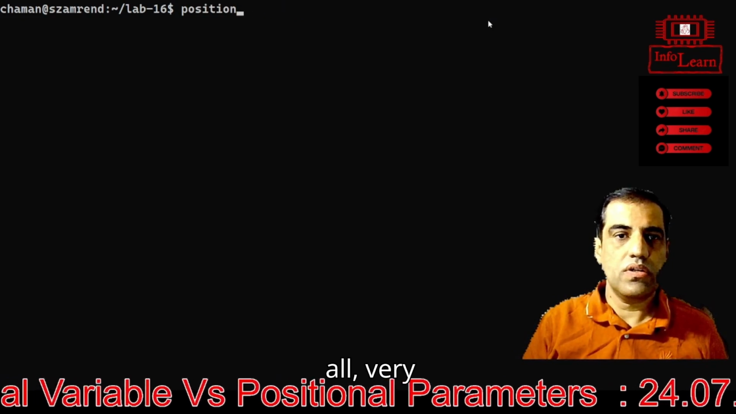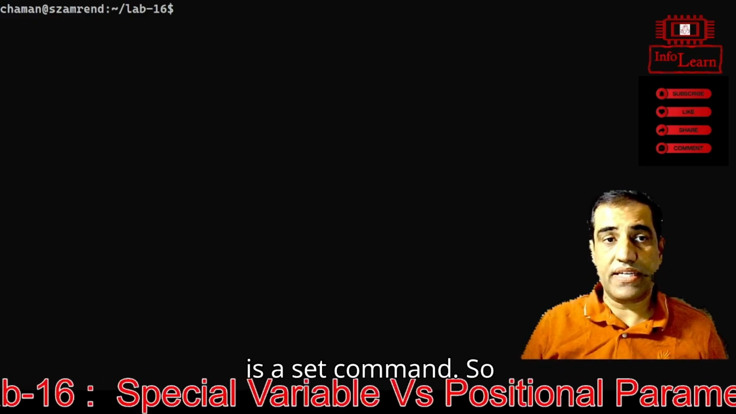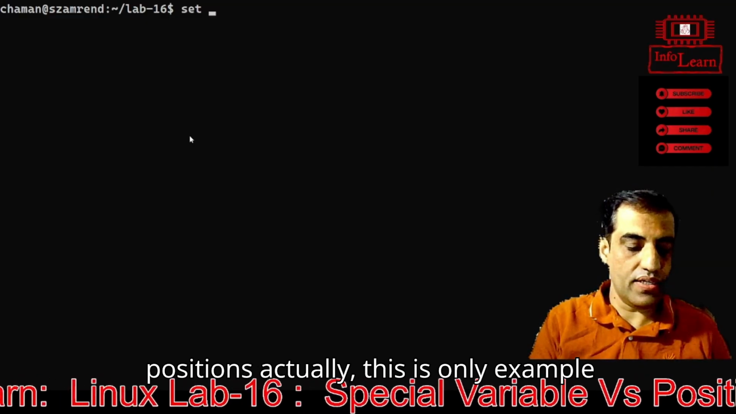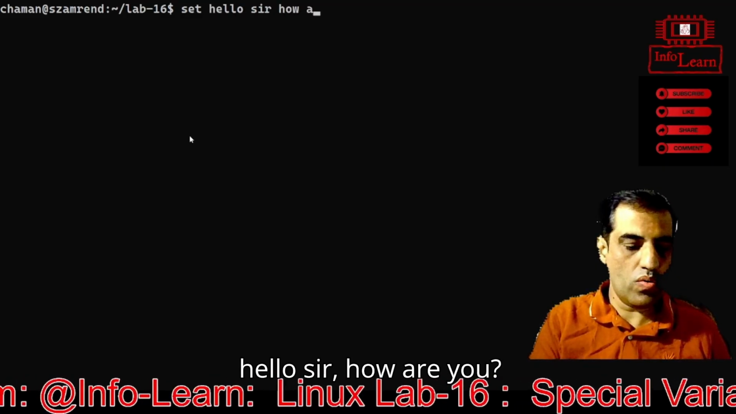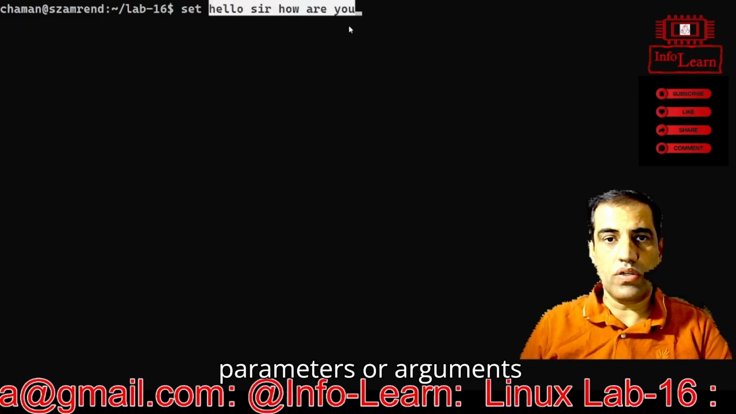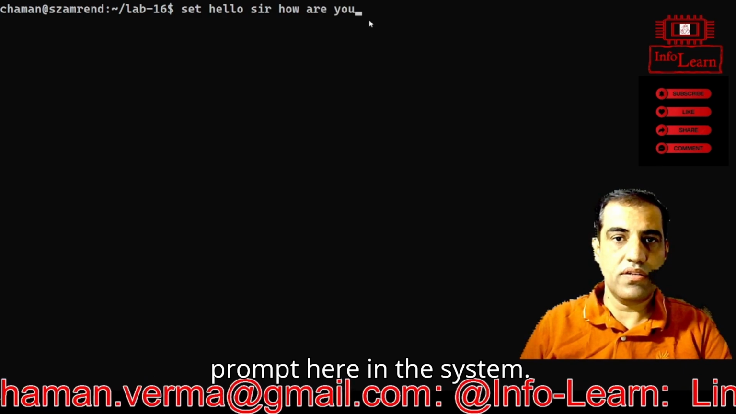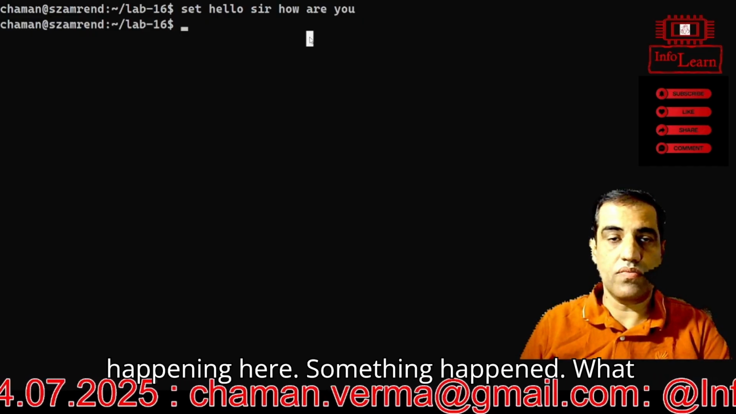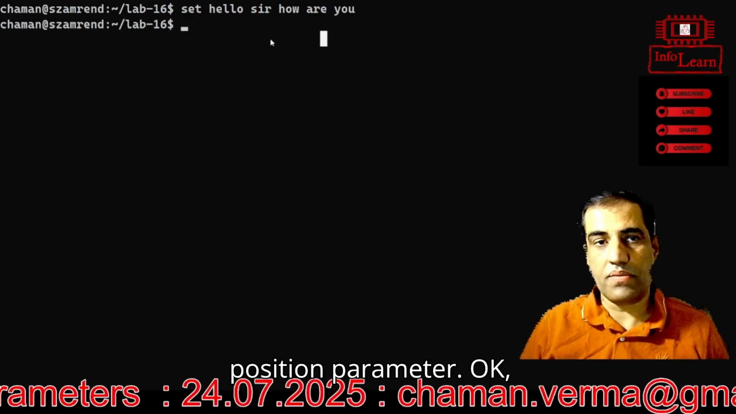First of all, a very important command in Linux is the set command. After the set command, you can give the positions. This is only an example here: you can give "hello sir, how are you?" These parameters or arguments will be set on the command prompt in the system. Something happened: these words are now set up in the system as positional parameters.